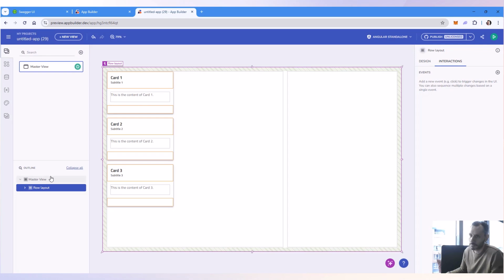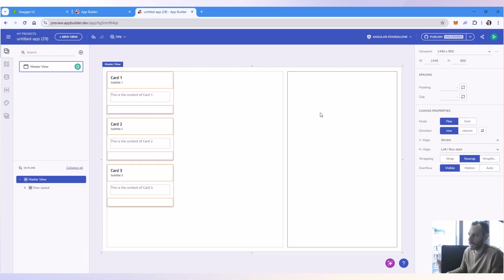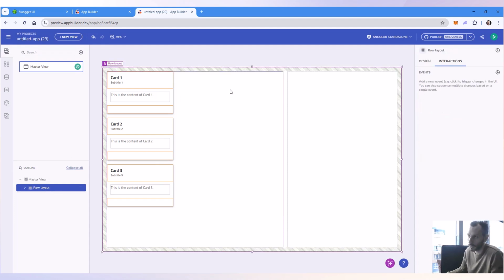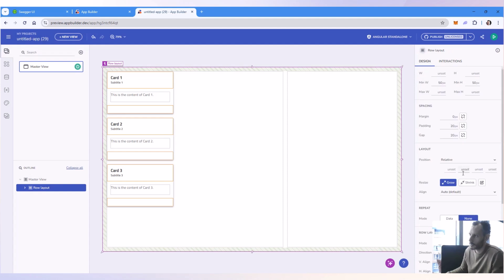And that's it. Basically now, looking at the outline panel here, I have the master view, which I'm going to change to be in a column layout. I have a row layout, which I'm going to both grow and shrink.